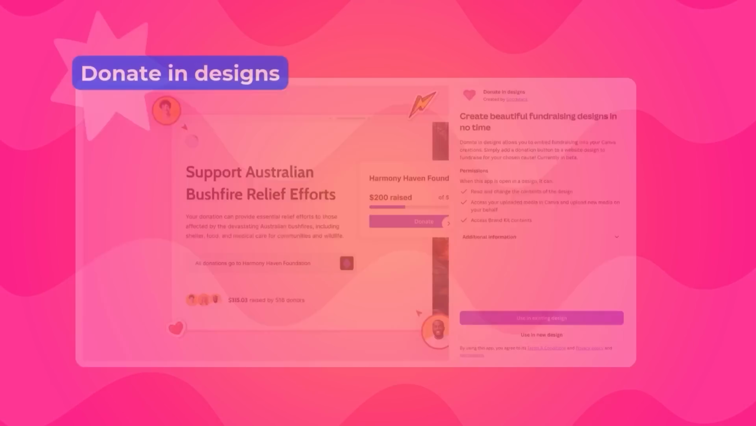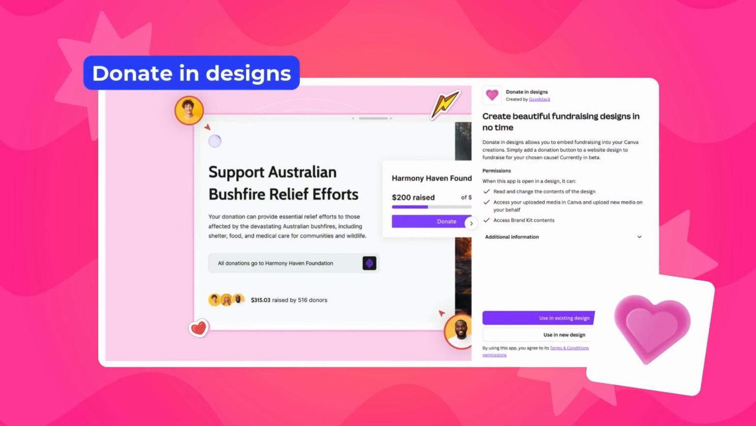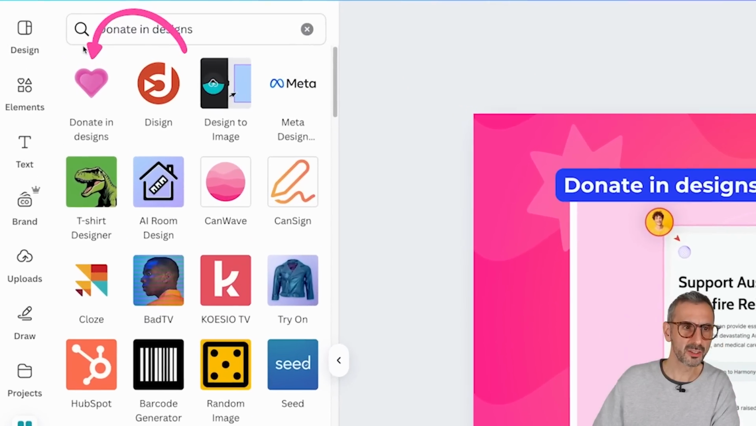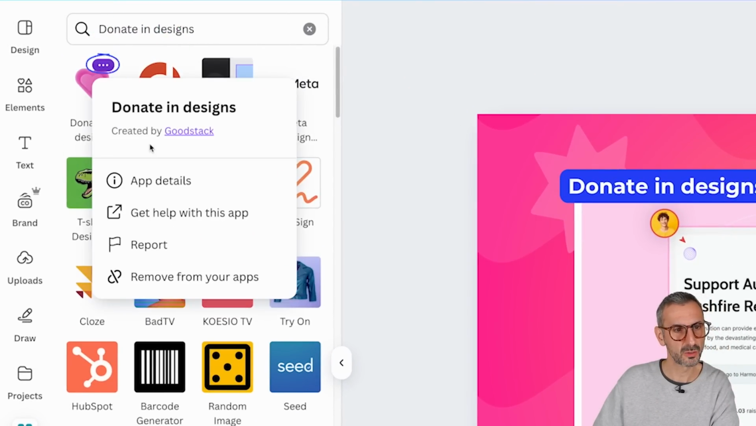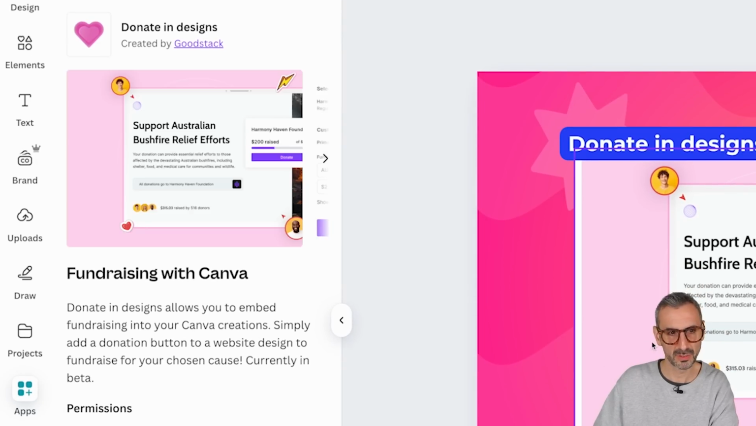All right, let's move on to the third design app for today. This one is dear to my heart because of my background working with nonprofits. This one is called Donate in Designs. All right, so let's find it first. It looks like so, the little heart icon right here. Let's see the app's details.